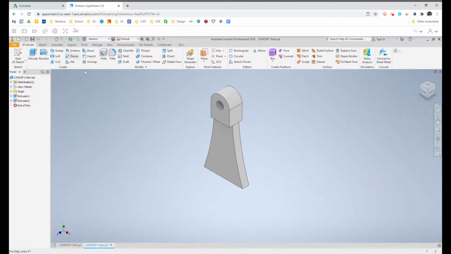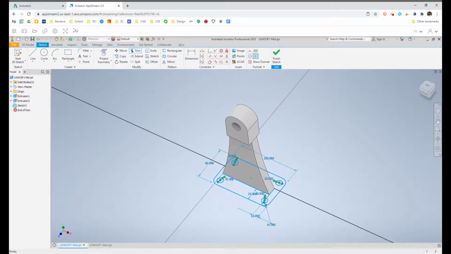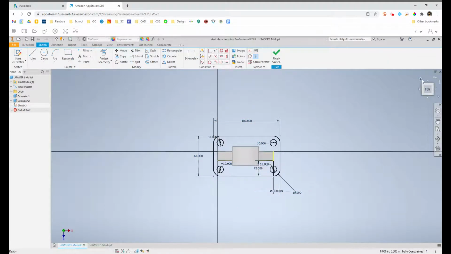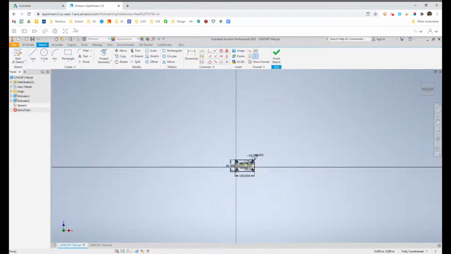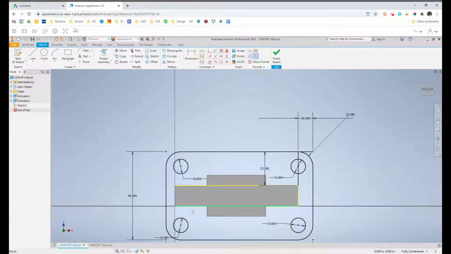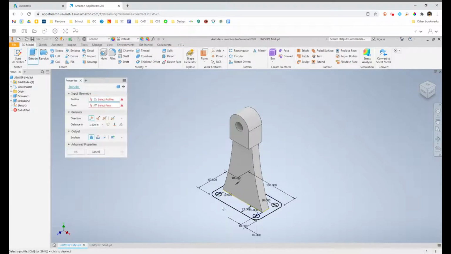I'm going to then go down to the bottom. Here I sketched on the bottom since this was a flat rectangle. And so I sketched a rectangle with filleted corners. I put the circles there since those holes are through and they don't have anything fancy on them. And then I'm going to extrude that shape a full 15.